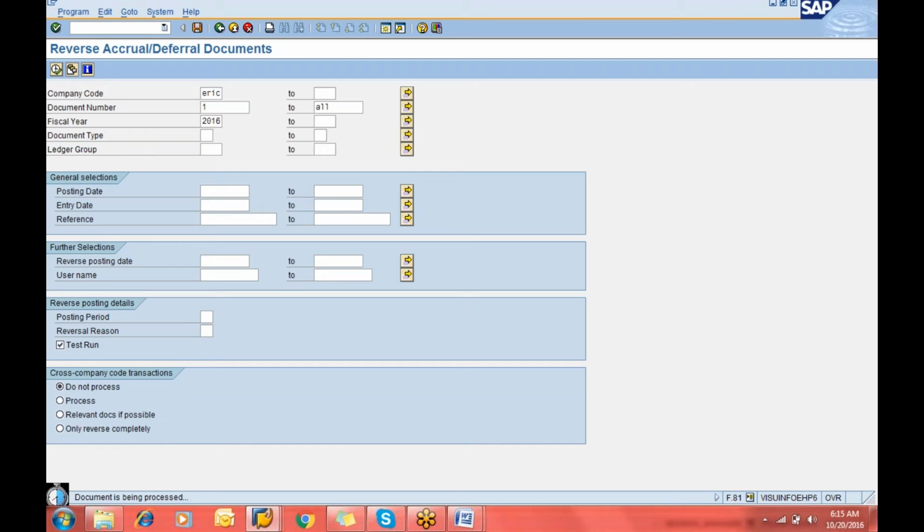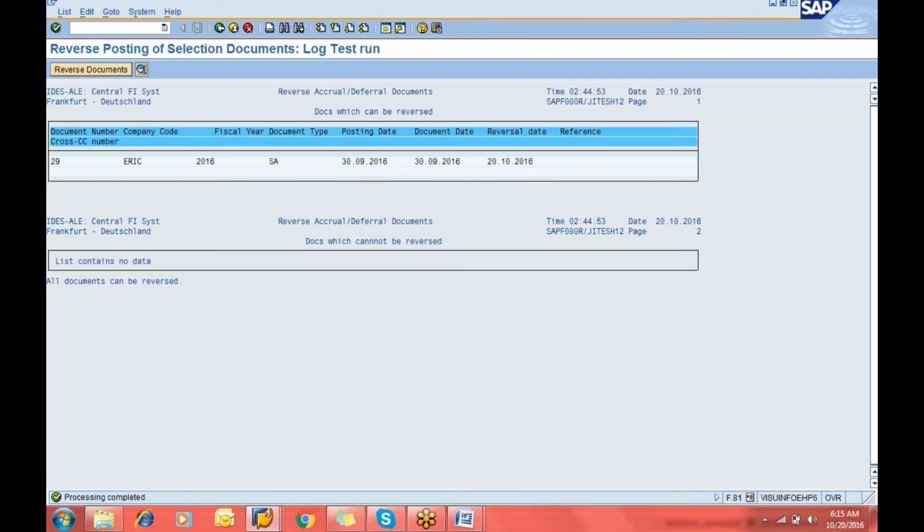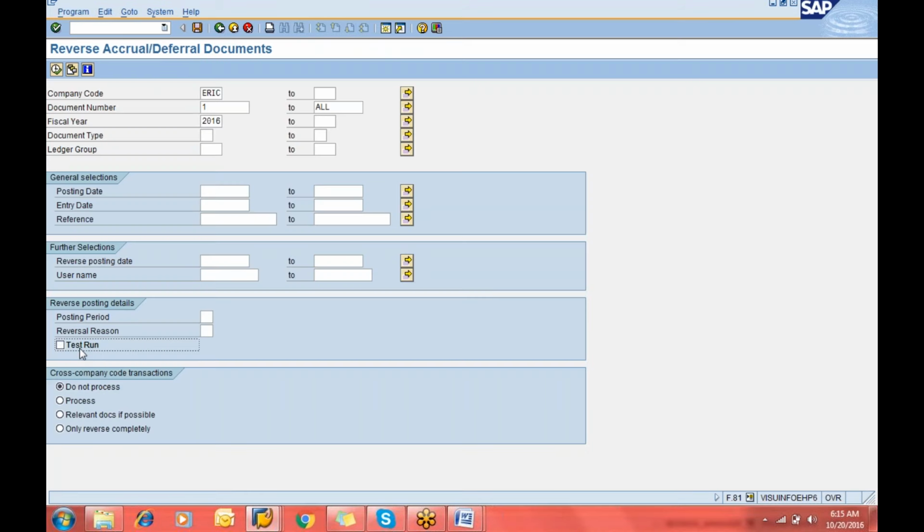Here the system will show you one entry as an accrual, and you can click on the reverse button. Automatically that will be reversed by the system. But if you want to go back and remove the test run, this is how the reversal can also be done.